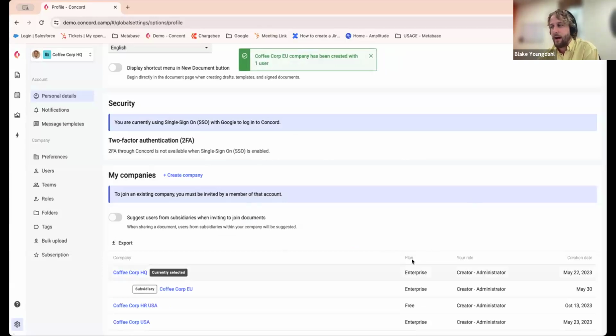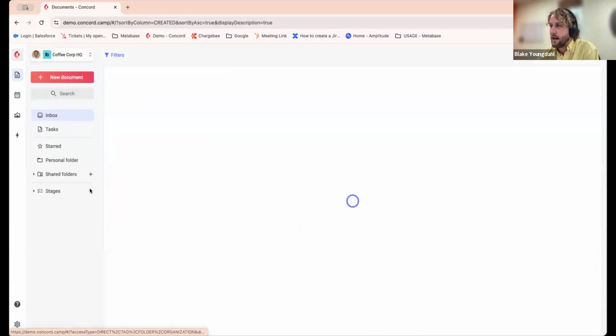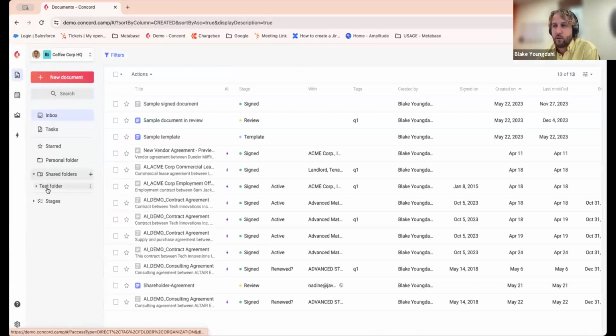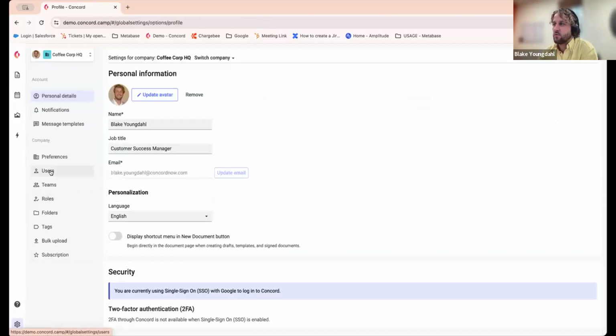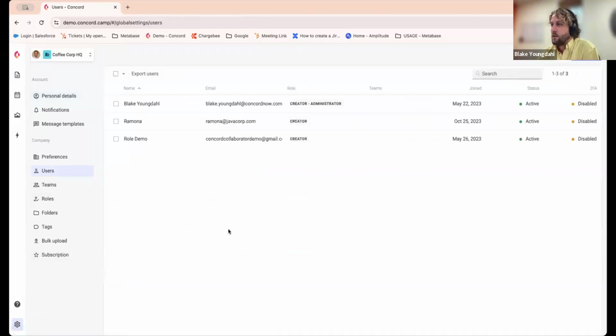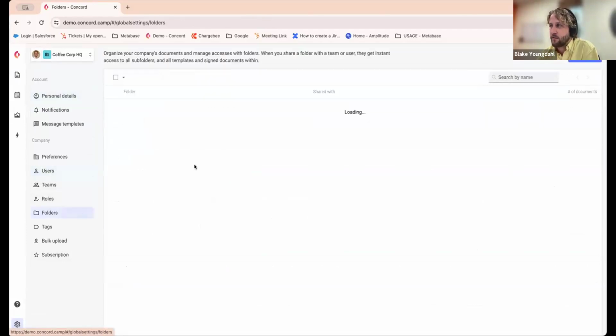So let's talk about the different subsidiary features. If I go back, I'm in my Coffee Core HQ subsidiary. What you'll see here is that I have just one folder, right, called test folder. I only have 13 documents in it, right? But I want to highlight the differences here and what you can have. Let me go back to my settings. Let me show you my user list. You'll notice I only have 3 users. One of them is role demo, that person that I added. But I only have 3 users. I go back to my folders. You'll notice I only have that one folder.